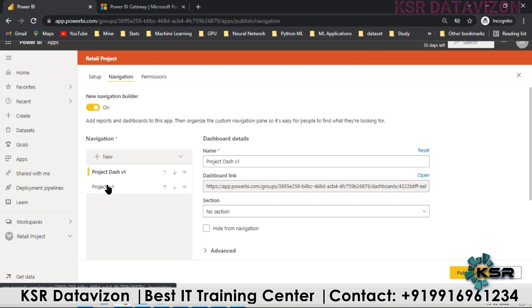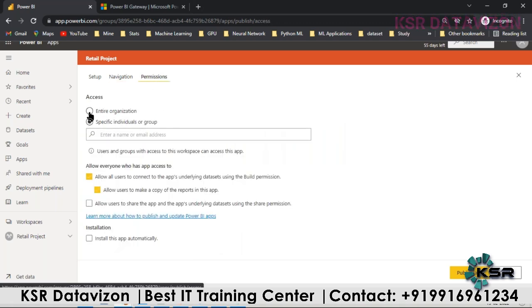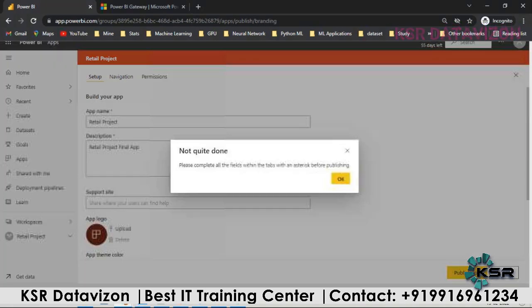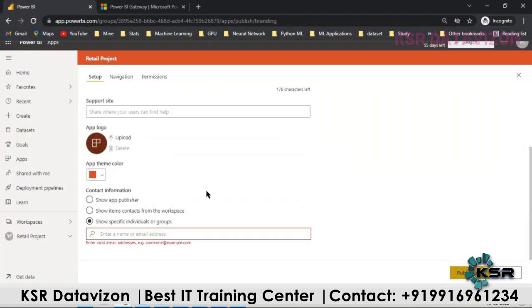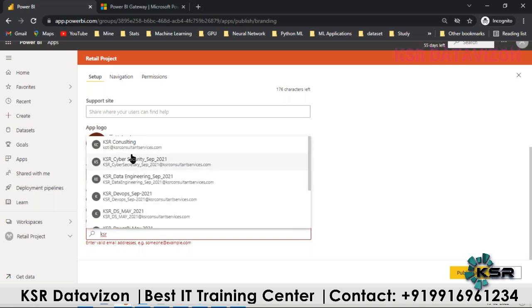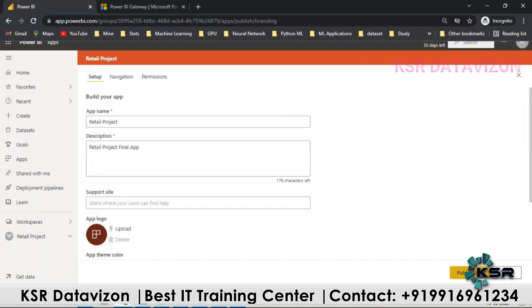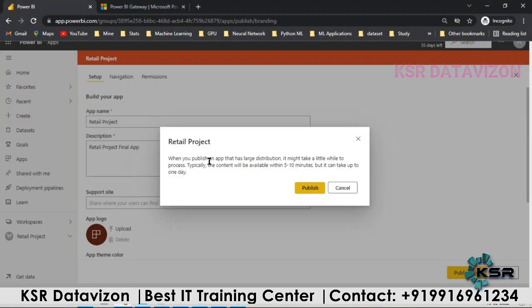And you can set the navigation. Let's say first I want the report and then I want the dashboard. If you want to give permission, you can give it to the entire organization, and you make sure you publish this. There is one mandatory field. Maybe I can give it to a certain group. Let's say I am giving it to a certain group, and I am publishing the app. When you publish an app, the large distribution may take some time. So this is the final step: I'm publishing the project.